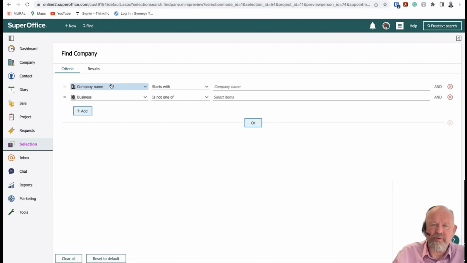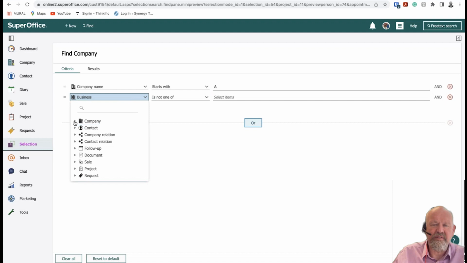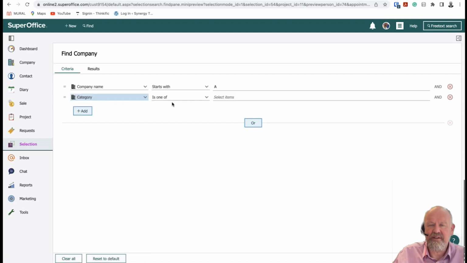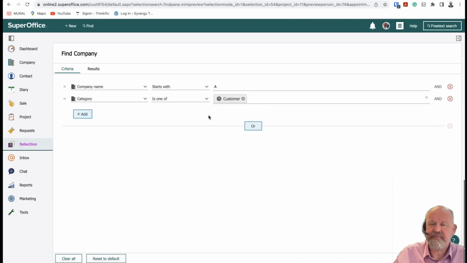This particular example, if you look at company name and I was to select the letter A, so all companies starting with A, notice the AND, that doesn't change at this level, that's fixed, and I might look for a specific company with a category. So let's say customer. That is now an AND statement. So it's looking for the company name starts with A and a category which is customer. I now have the ability to also say OR.